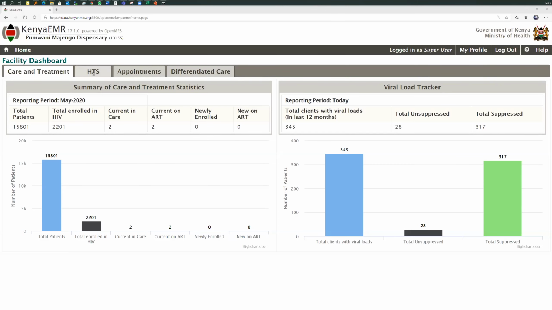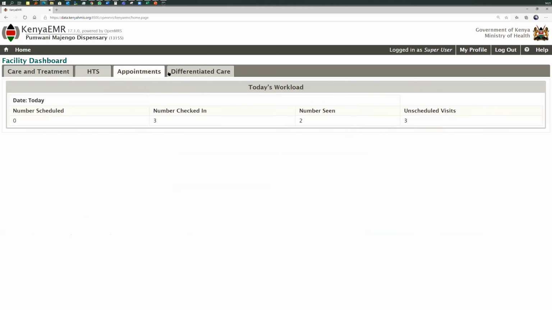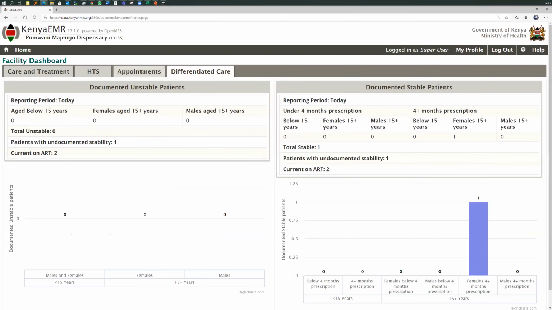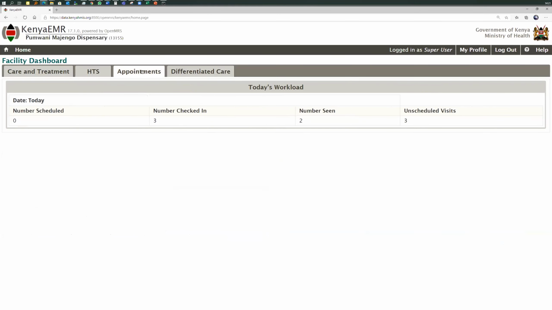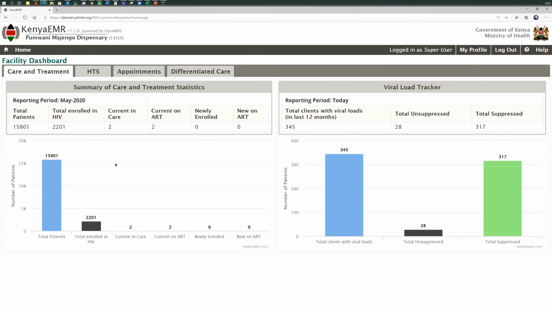You can click different tabs. For instance, if you are looking at the appointments, you are able to see how many people have been scheduled today, how many have been checked in, the number that is being seen, and the number that are having a scheduled visit for that particular day. So you can get that information right from the homepage, from the dashboard. Then you can also plan your day and plan your schedules accordingly, depending on the workload and the number of providers that are available.